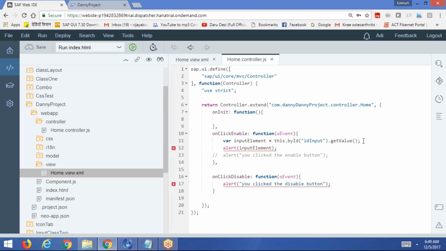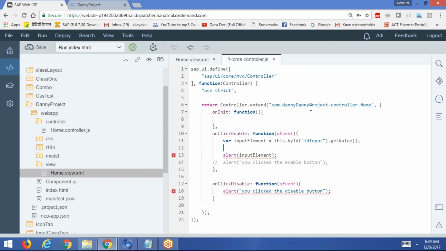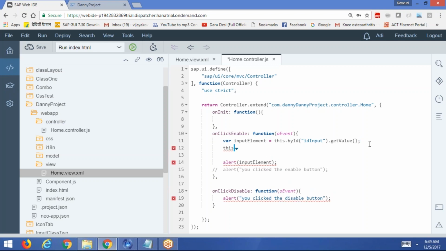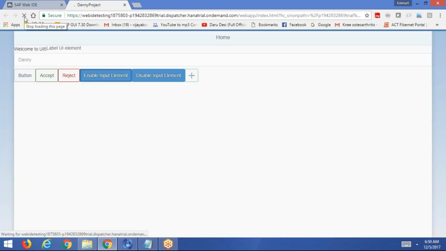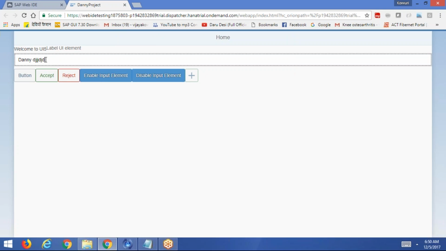Now our task is to enable and disable the input element. To enable the input element, what I will do is this.byId of the input ID, dot setEnabled, true. Save and click refresh. You see now the input element has changed, and I am able to edit it now.